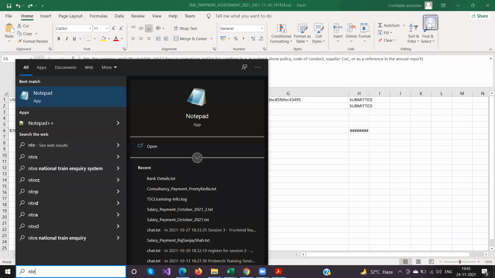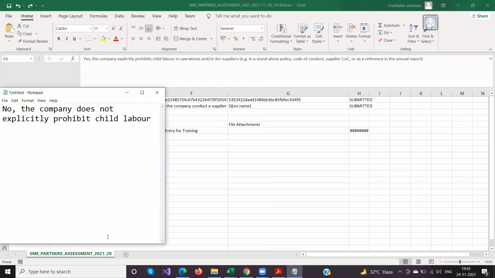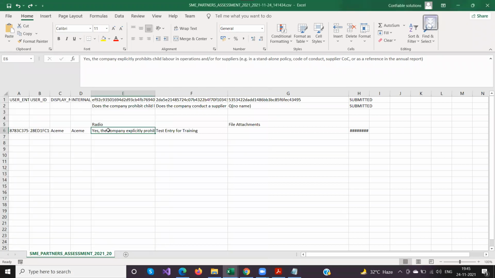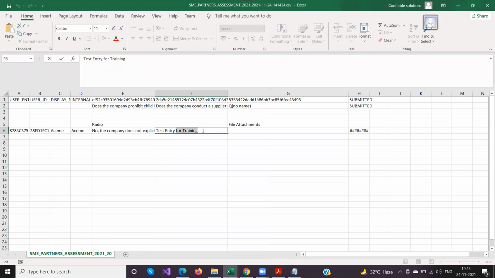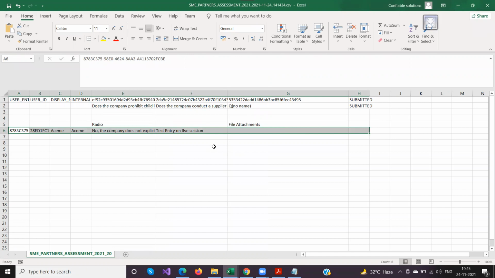I'll just do it on the notepad. Okay, so I have changed this response here. I'll put test entry on live session. So I'm modifying these two things, and I'll remove the submitted date because I'm not submitting at this point. So this is something that I can import now. I'll come to this attachment a bit later because there is some format that we need to follow when we add a file attachment. So I'll come to that in a bit, but these are the things.